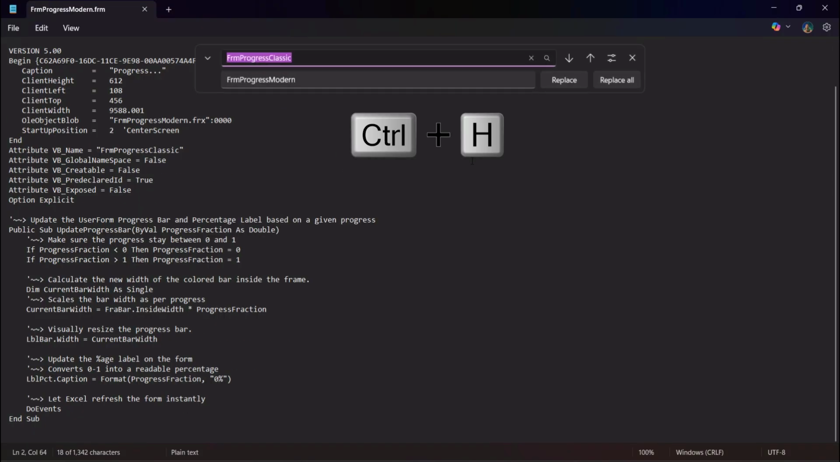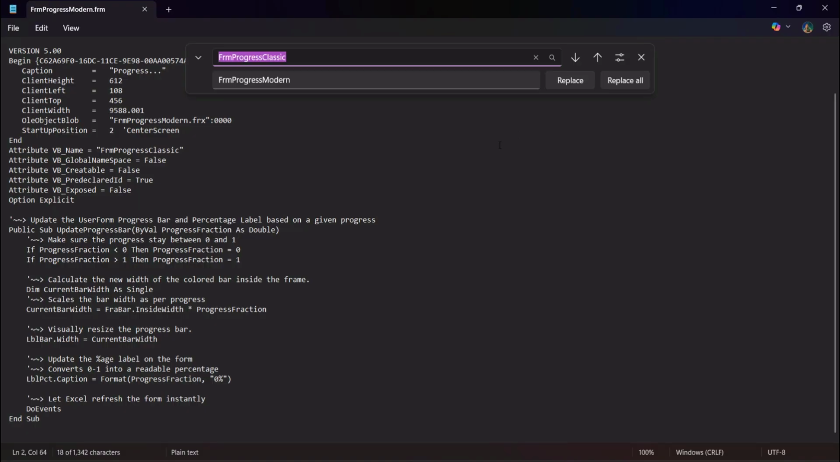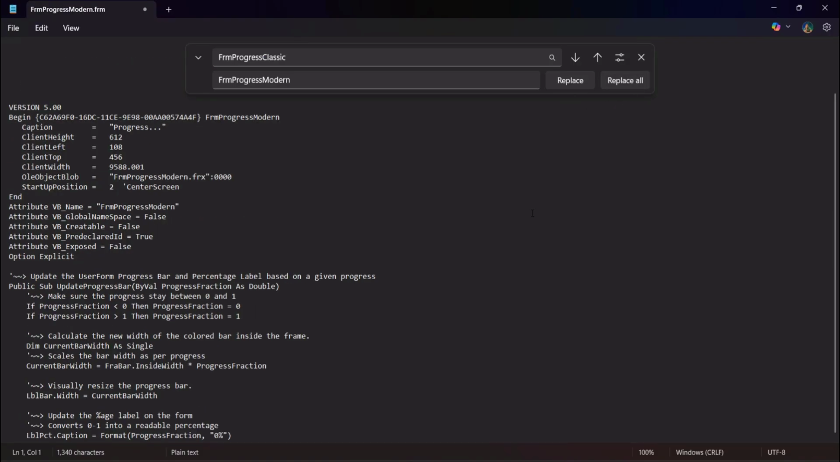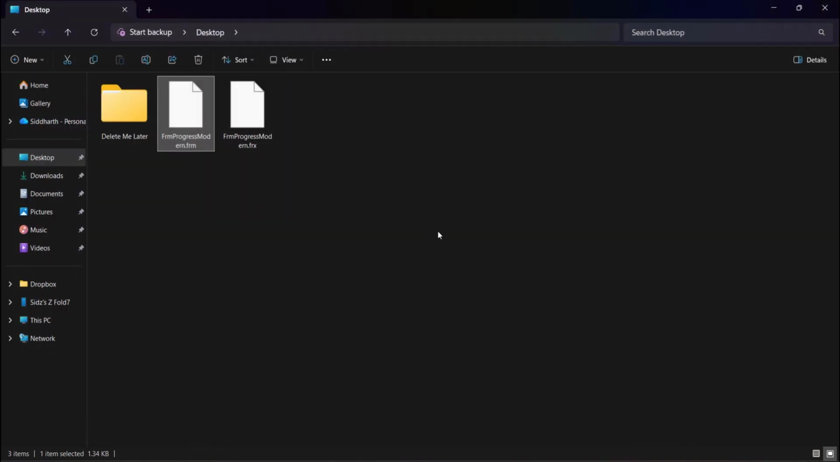Press Ctrl H to open the Find and Replace window. In the search box, type the name of the classic form, and in the box below it, type the name of the modern form. Once done, I will click the Replace All button. After the text is replaced, I will save the file and close it. Let's go back to VBA.